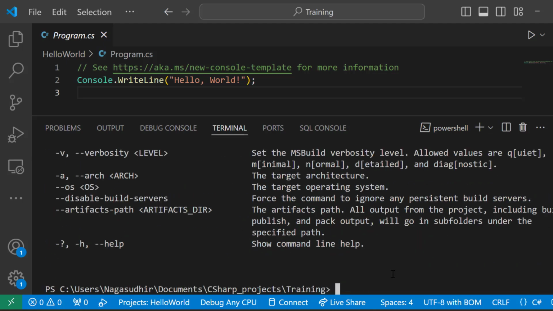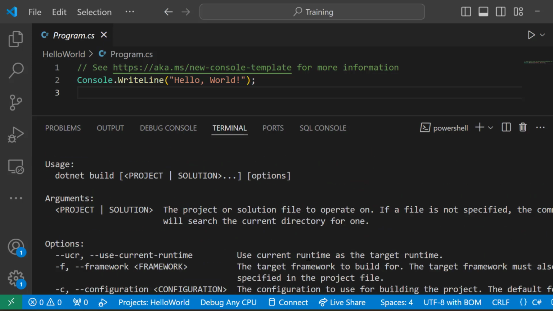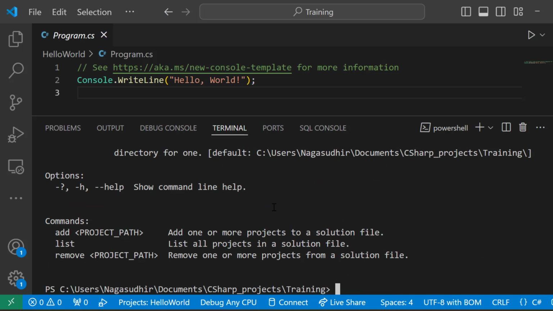If you want to know about dotnet build, you can just write dotnet build -h. You'll get the documentation about the dotnet build command. This way you can easily understand and learn .NET commands while you are running your projects. So just remember, write any command you want to run and write -h at the end. You'll get the command line documentation.